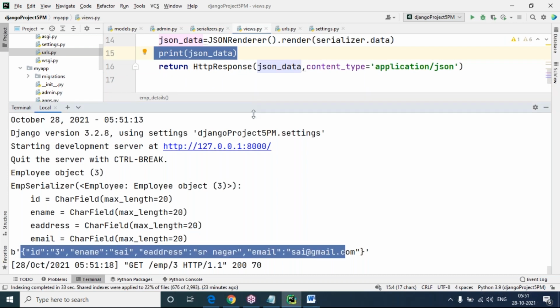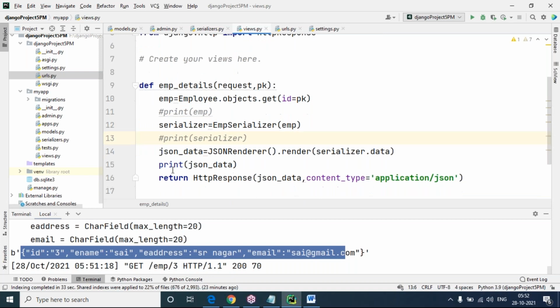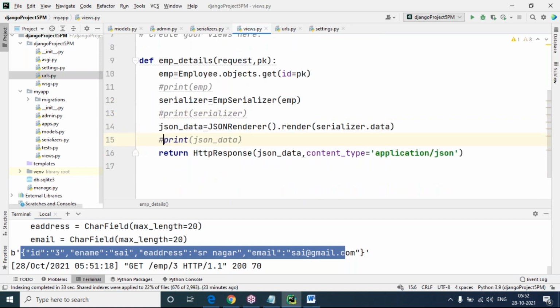Okay, this is just for showing you, but this is not required. I'm just giving a comment section for all these things. If you want, you can print and check it clearly in the terminal window. Okay, I'm going to use this JSON data in my object case.